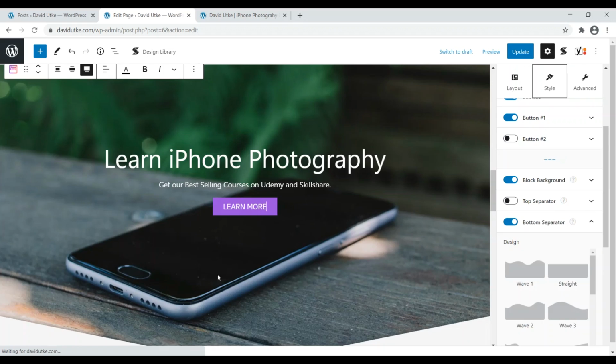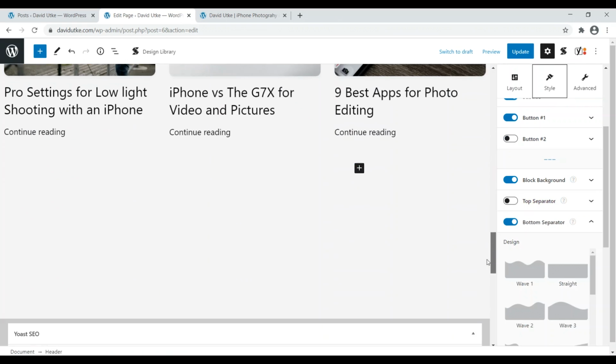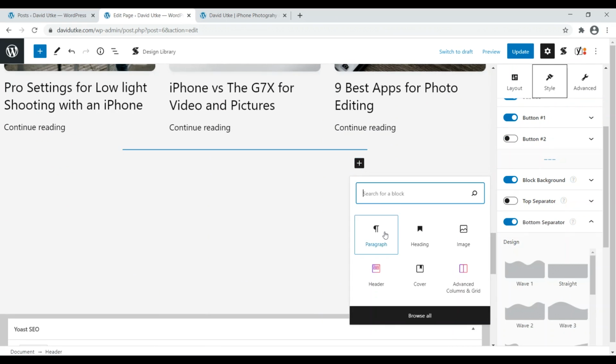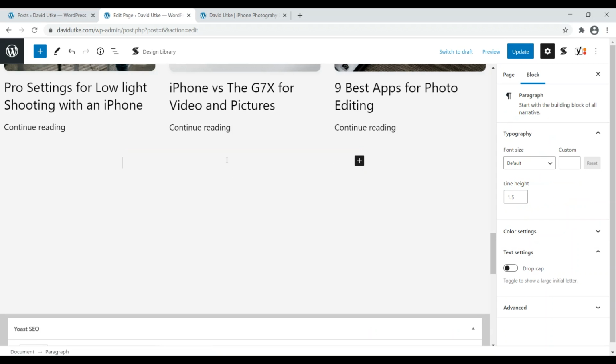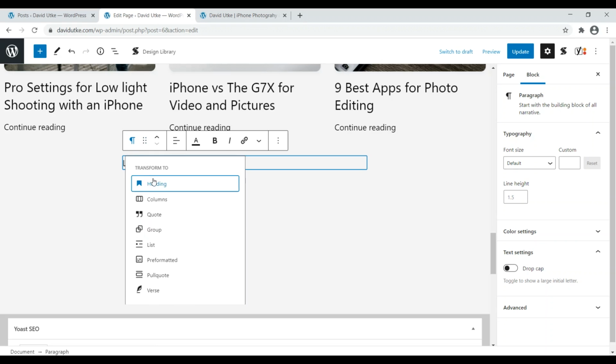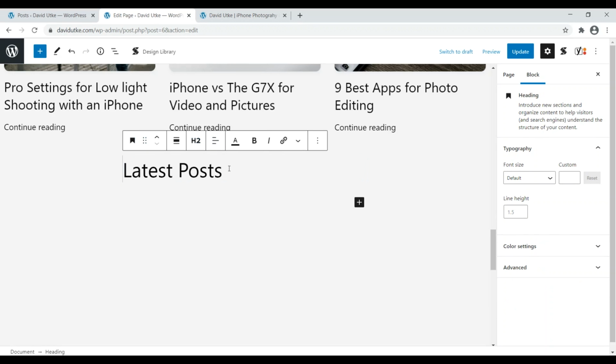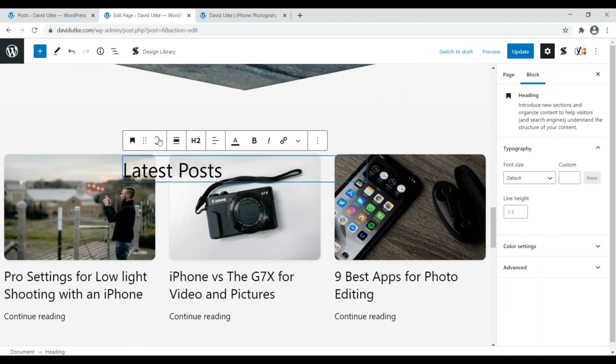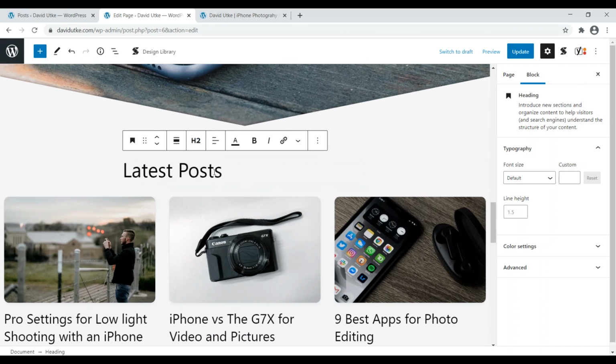And so we can just come back down there and I'll click here and I'll click on paragraph. And I'll just type that normally. Latest posts, whatever. Now click on that. I'll change that to a heading. There we go. And now if I want to move that up, boom. And so there we go. So latest post, make it like that.